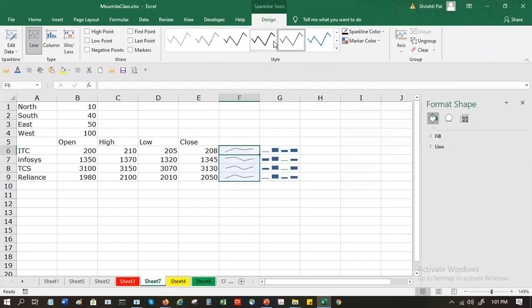And just like we had for our previous ones, you have these edit data, you have the type, you have the show. Suppose you want to show the highest points, then Excel will put a marker here, which will show the highest points. So this is under design also. So suppose you want to show the first point and the last point, or you want to show the markers. Markers means it will show all the up and down, the changes.